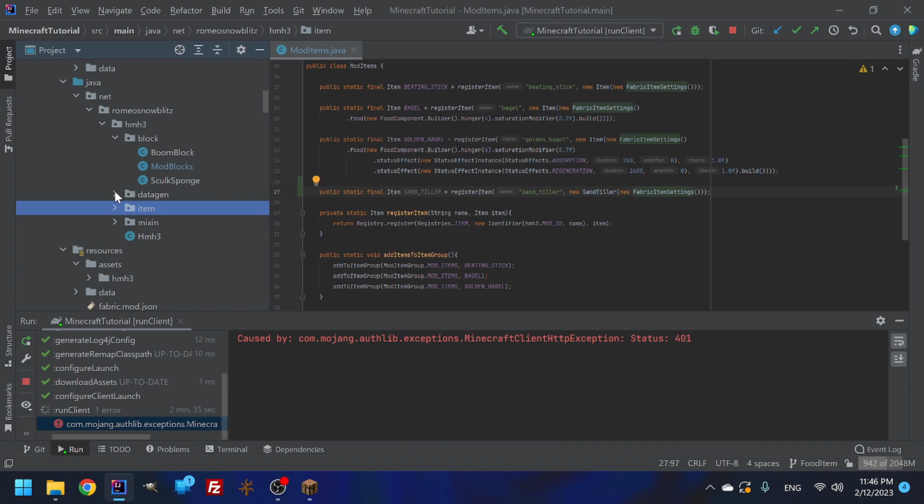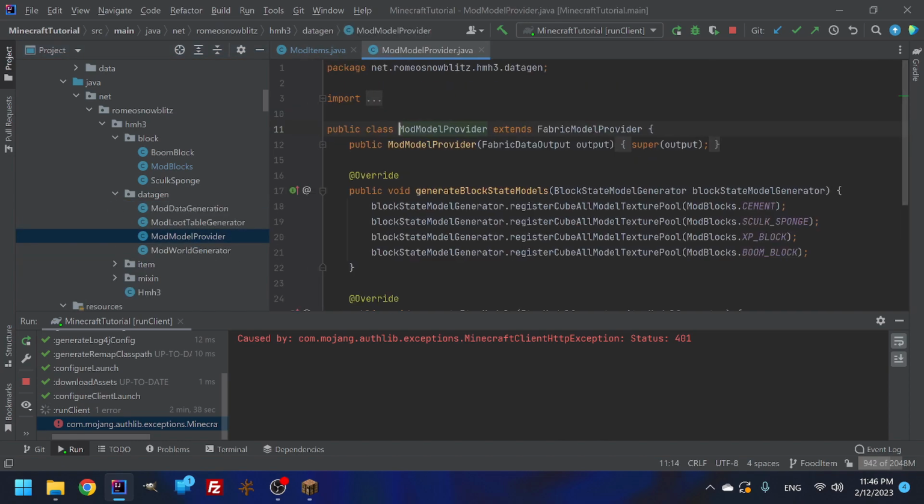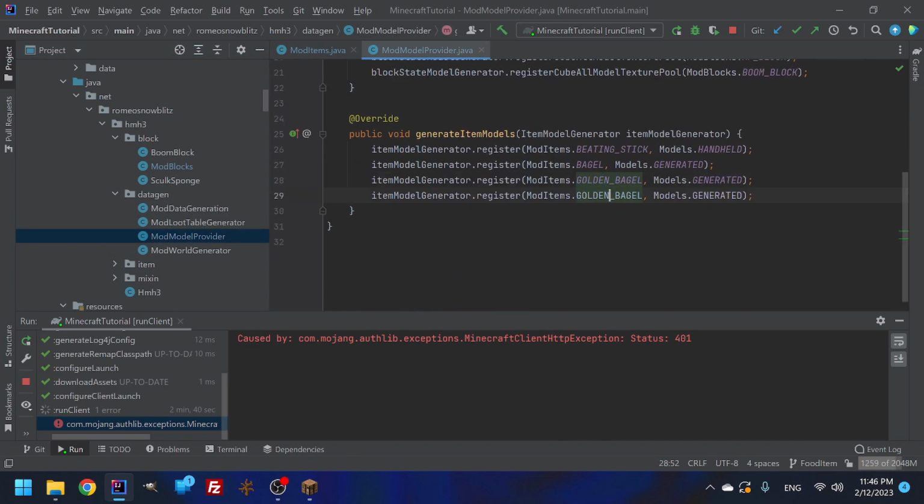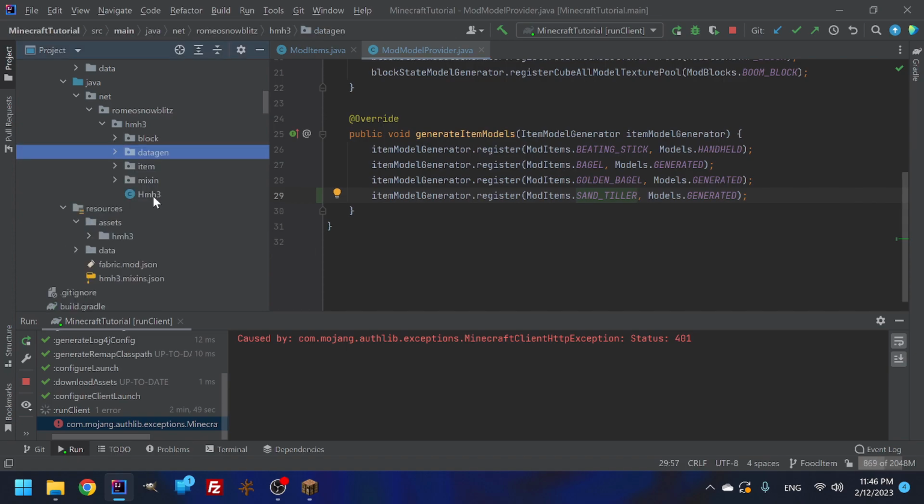Alright, well, first things first, we're going to go in our data gen, model provider, and then for the items, we're going to Control D, and then we're going to look for the sand tiller. It's going to be a generated item, and that takes care of the model, and all we need to do is make a texture.